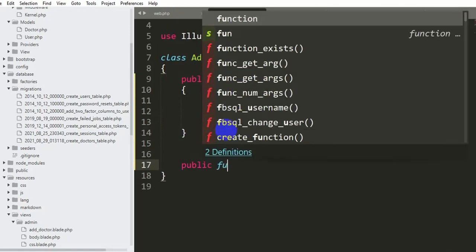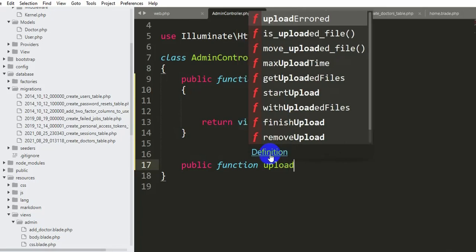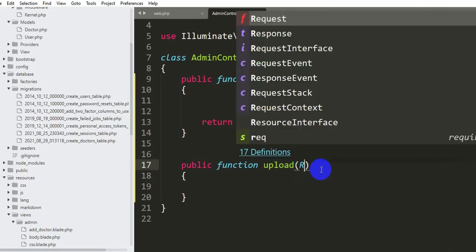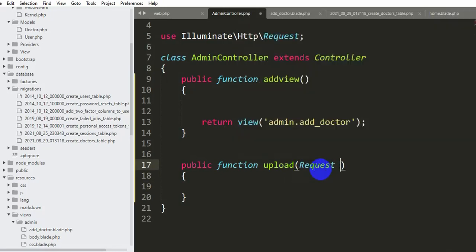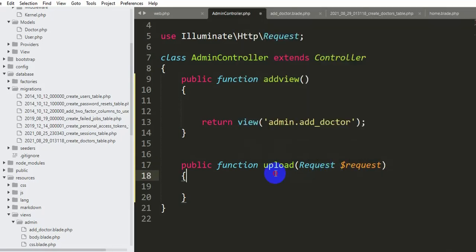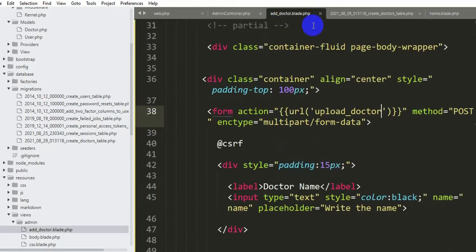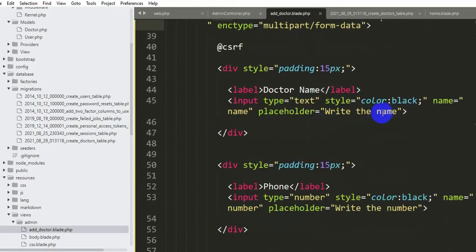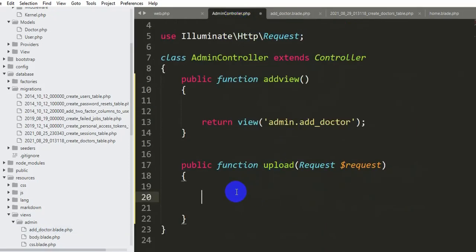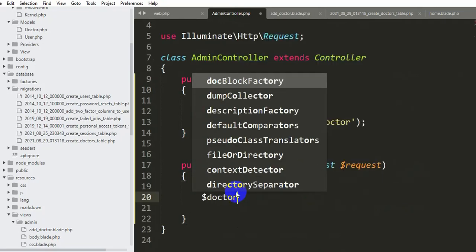public function upload, and inside this upload we need to mention Request, then $request. And why request? Because we want to get the data from the add_doctor.blade.php, all those data you can see over here. So first of all we'll mention our table name. So let's say here $doctor. You can declare any variable you want.